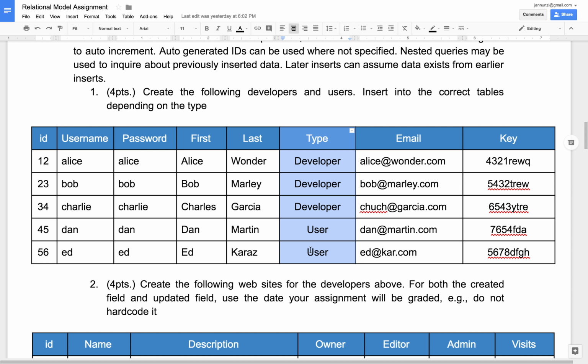Or insert into the person table and the developer table. Yes? So these first three, you'll need to insert into both the developer table and the person table. Meaning these fields here will go into the person table, whereas the key will go into the developer table. Correct? The primary key of the person table needs to match the primary key and foreign key of the developer table. We'll go over that in a minute.